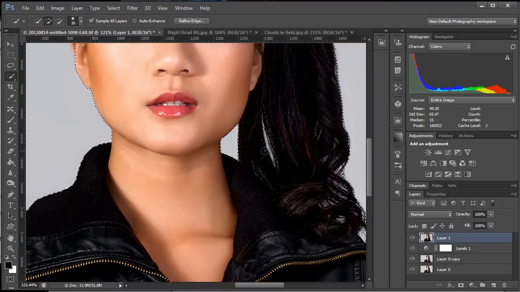I'm also going to do the same thing here with her hair. Hold down the Alt key and just deselect there, and then go ahead and shape it in a little bit more.